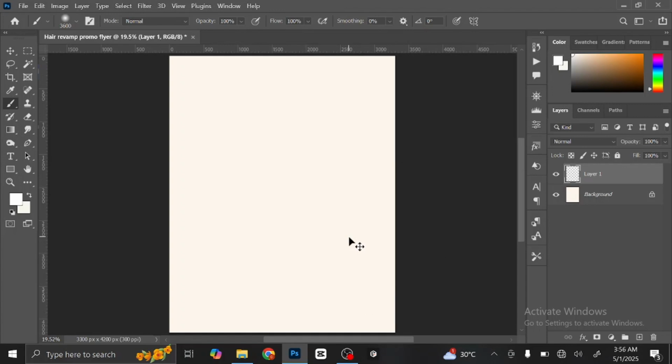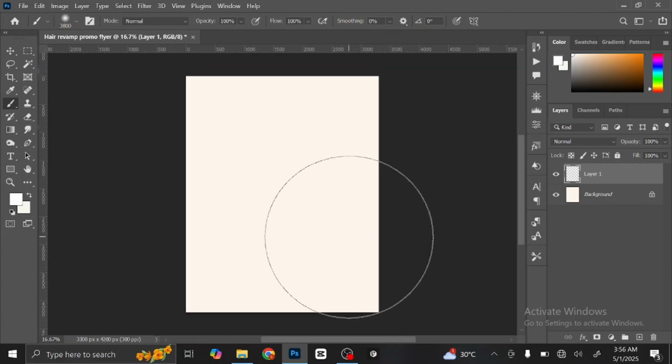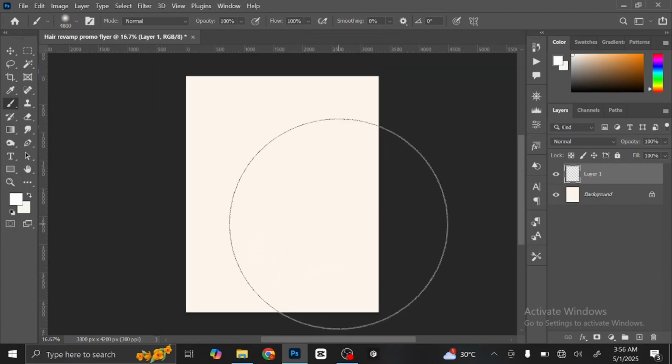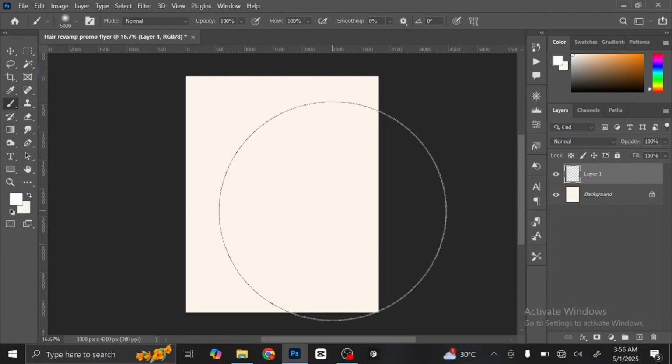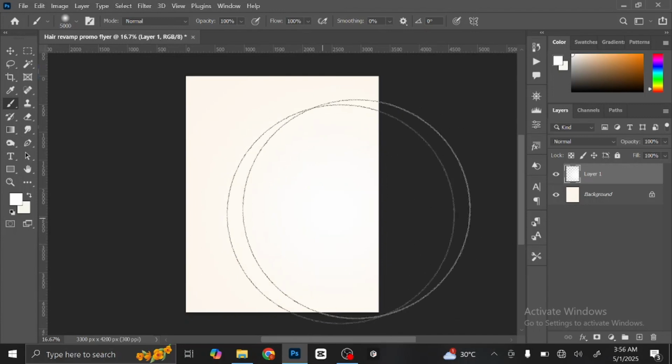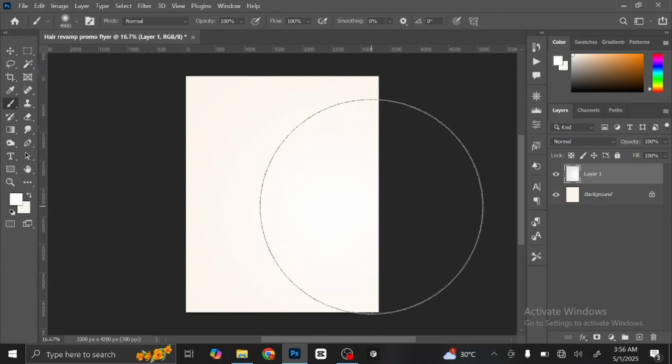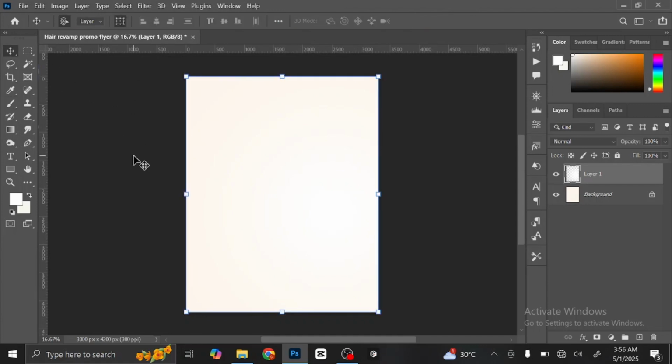Now I'm going to zoom out. Once you have increased it enough, just left click, and you can see the color is fixed. So I'm going to reduce the size back. Then also go back to your toolbar and select the move tool. Now we have gotten the background.